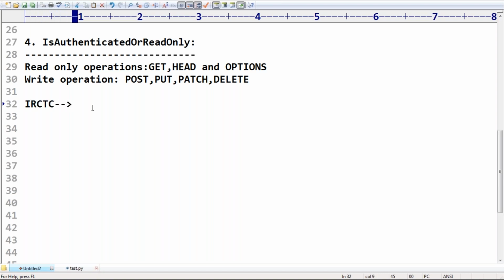If you want to check trains information, is login or sign up required or not required? Not required. But to book the tickets, sign up must be required. Are you getting that? Any person can perform read operation, but only authenticated persons can perform write operation. That is the best example to map.